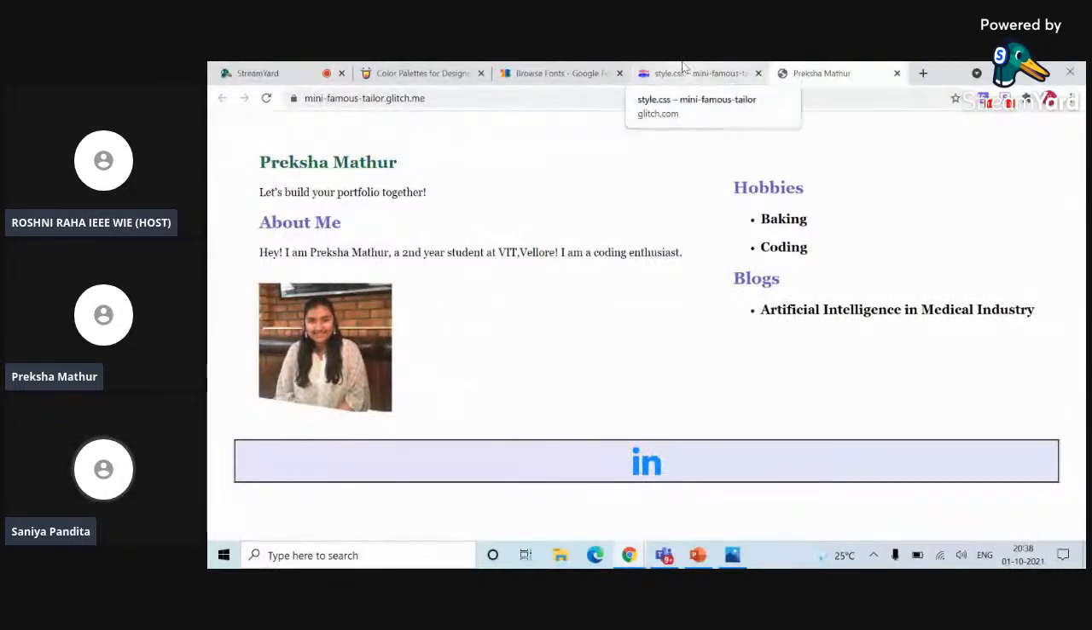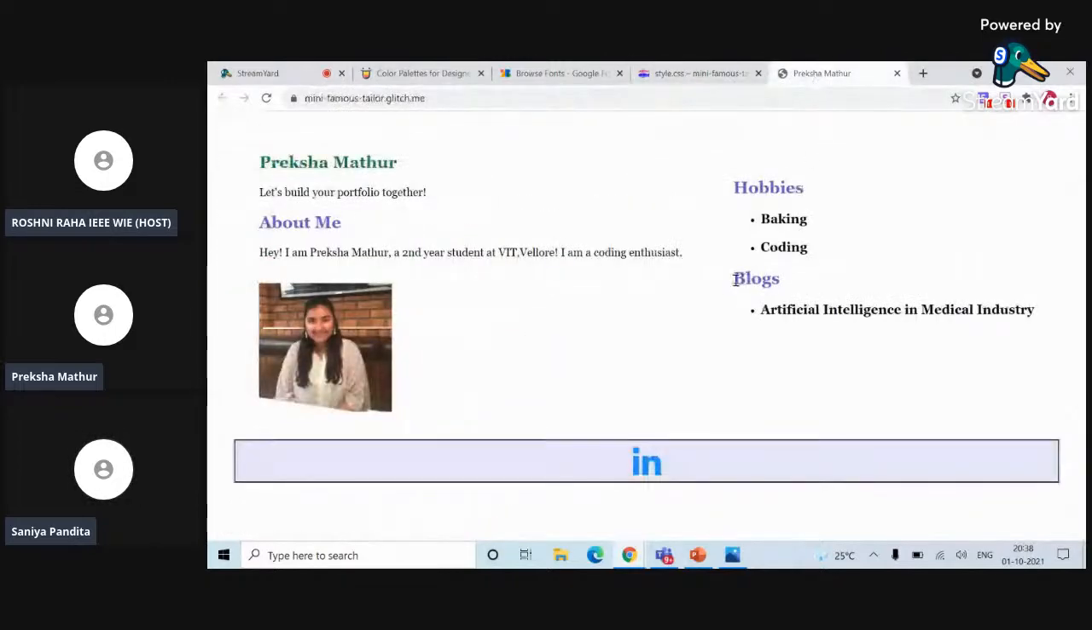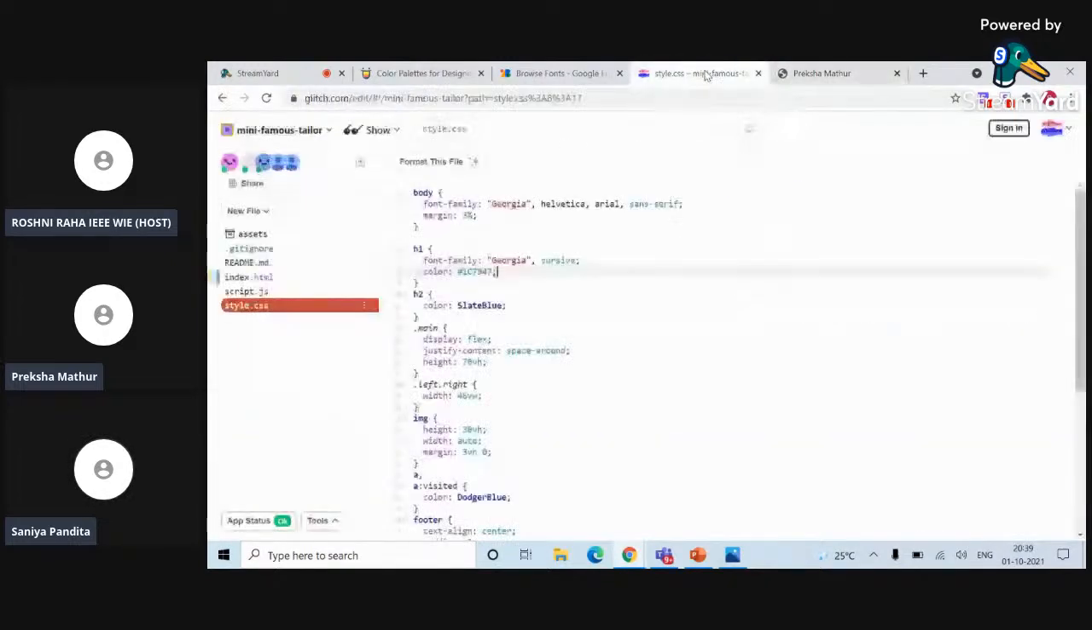You should be able to see whatever is there under H1 in this particular color. Like you can see here on your screen, Preksha Mathu, right? It's in green color, whatever color that you choose. I just picked green so that you can see it for yourself. It may not be a visually appealing color here, but it's just for explanation purposes, and you guys can put in whatever color you want, whatever you like.